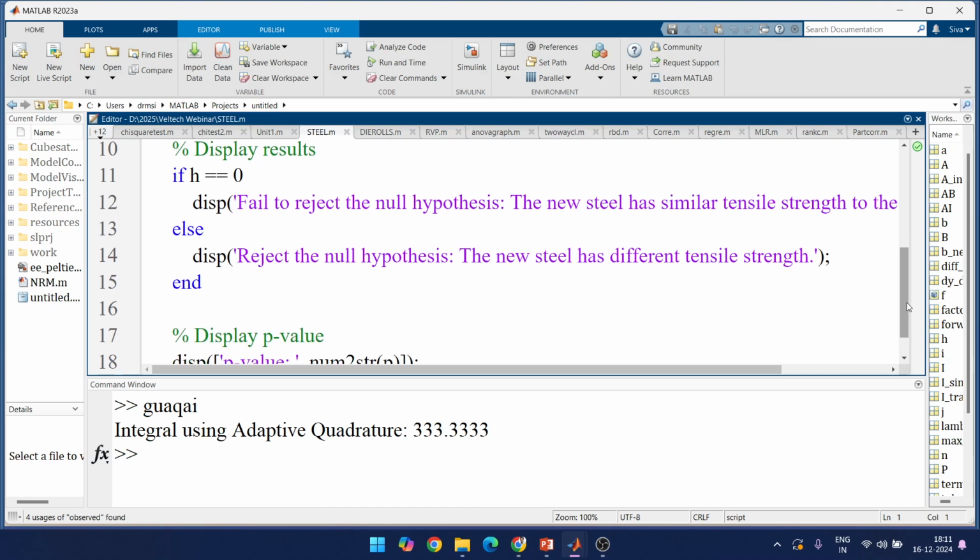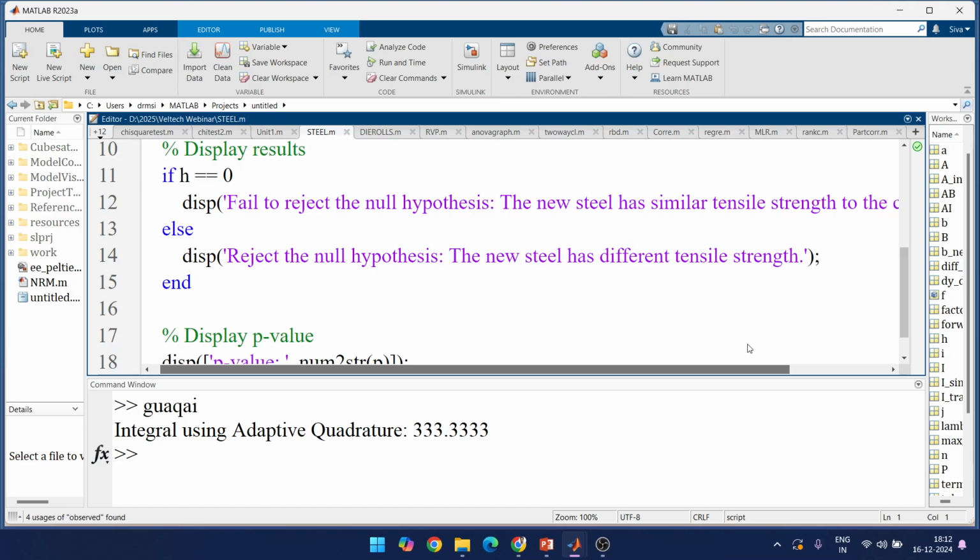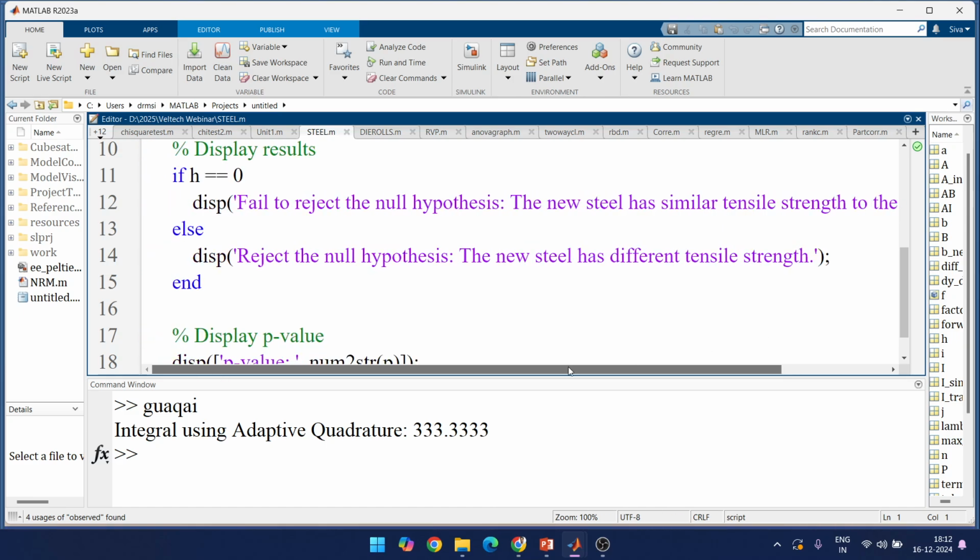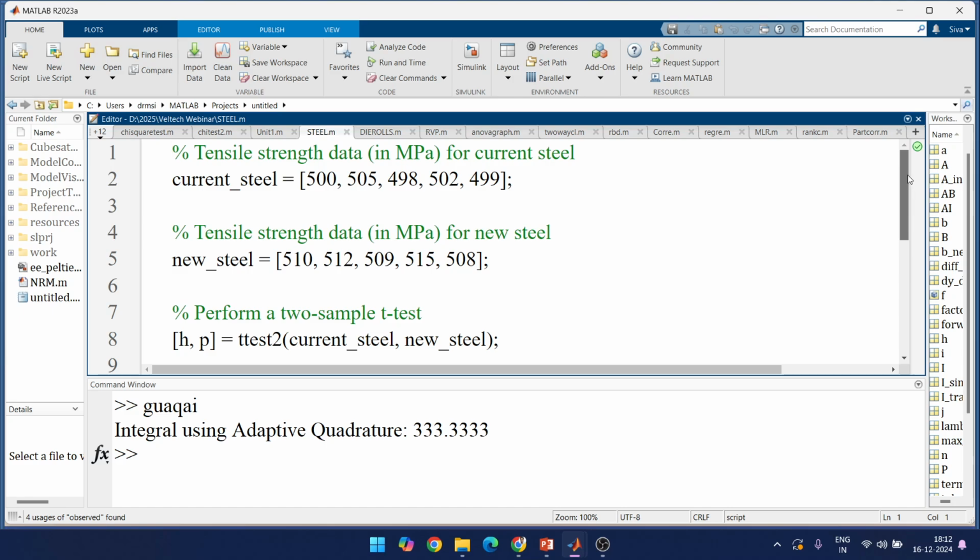Display results: fail to reject the null hypothesis, the new steel has similar tensile strength to the current steel. And the next one, if else, display reject the null hypothesis, the new steel has different tensile strength. If anybody is doing this in parallel with me, I will copy and paste it in the chat box. You can also do it with MATLAB Online, or if anybody has MATLAB software you can do it in parallel, so that we can interact with each other. You can share your screen and show your output. Is it possible?